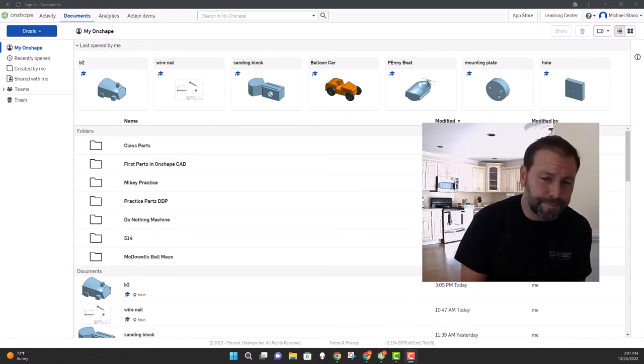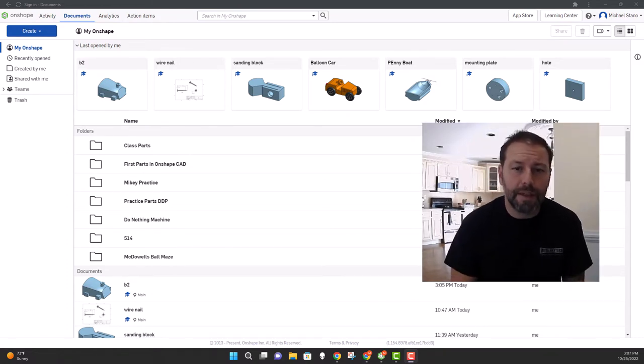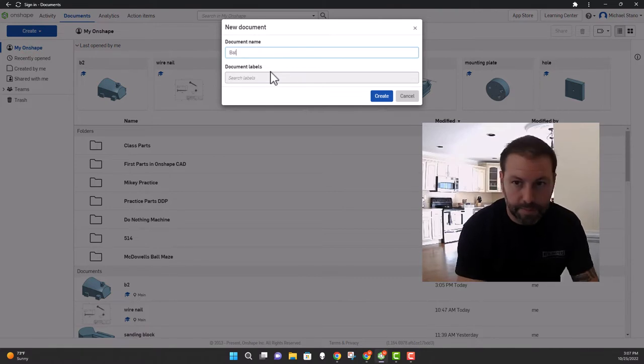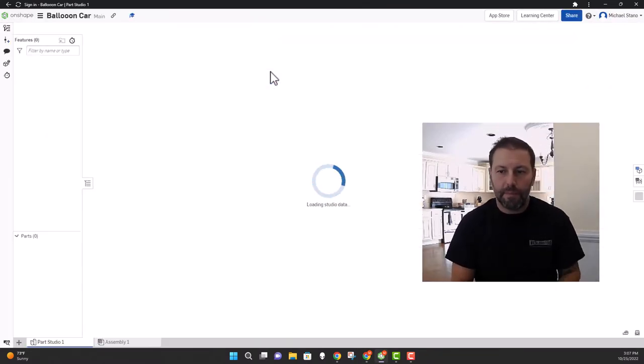Let's get started. So today we're using Onshape, and the first thing you're going to do is go to Create, and we're going to go to Document. So we're going to create a brand new document. It's called Balloon Car. And get moving on it.